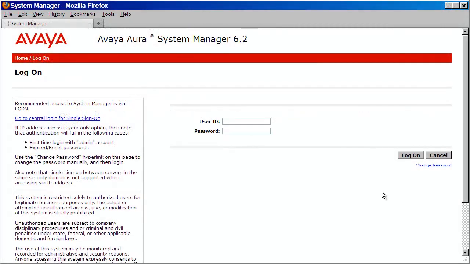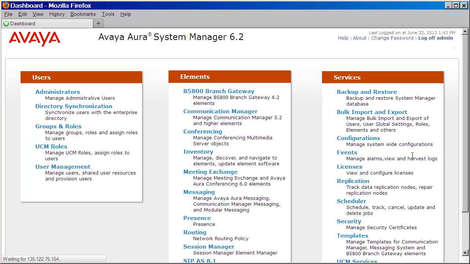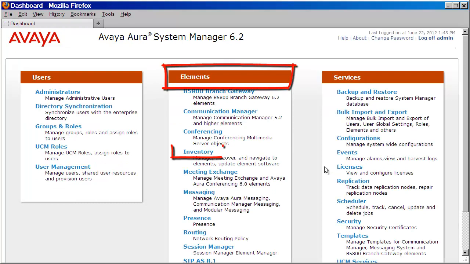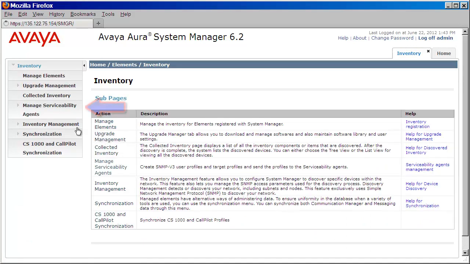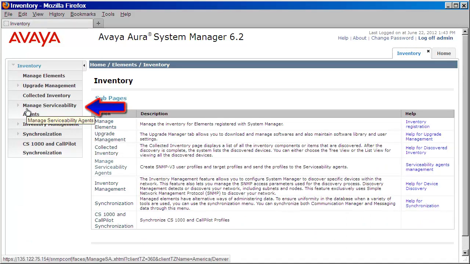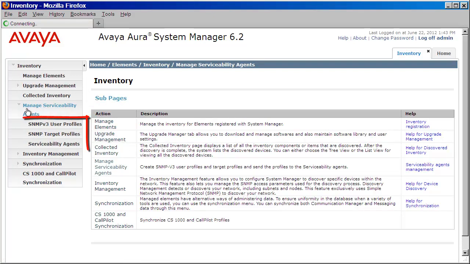Let's begin by logging into our System Manager with the admin account or a user with admin level privileges. I'll go ahead and provide my credentials, then press the log on button. Next, under elements, we're going to want to select inventory, so I'll click that. Now, on the left navigation pane, we want to expand manage serviceability agents. You can see we have a couple of options here.